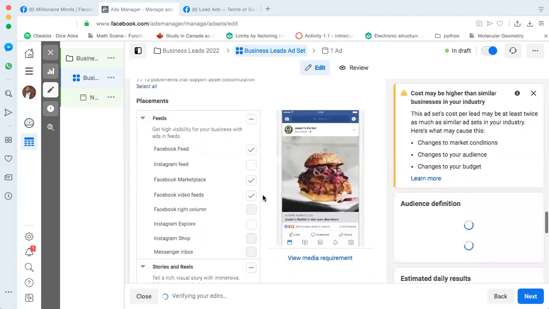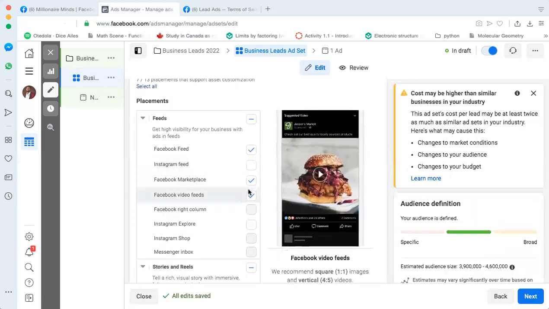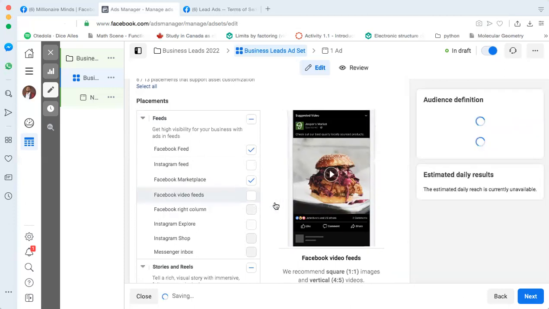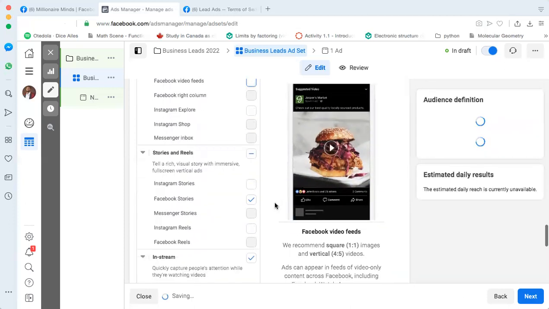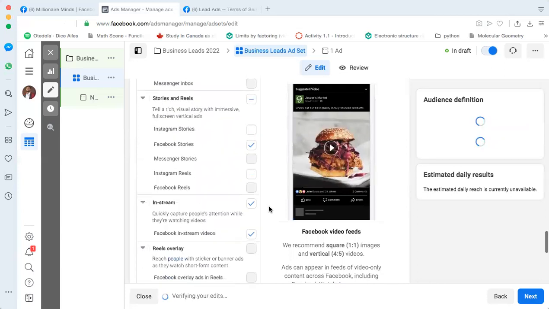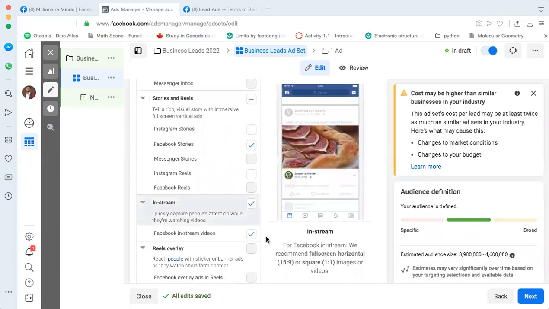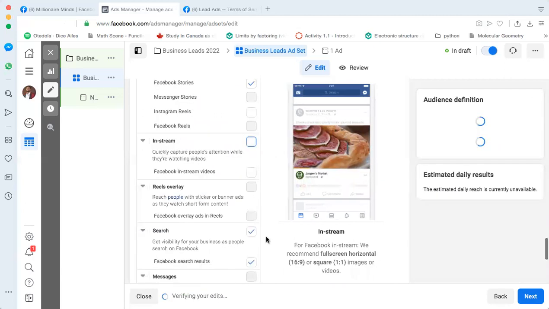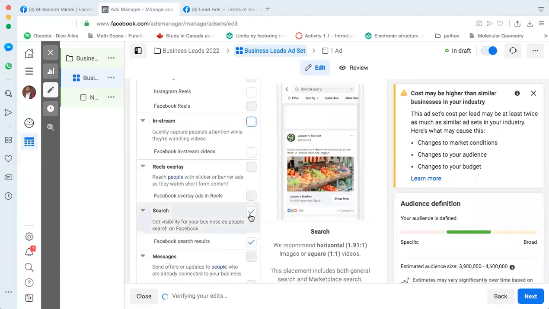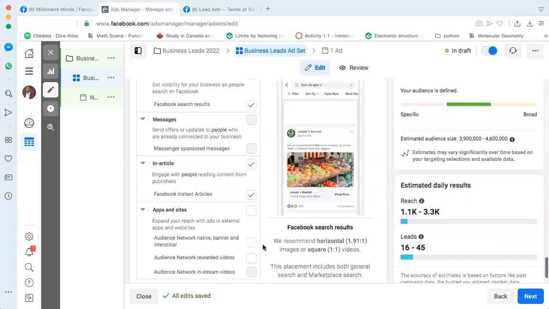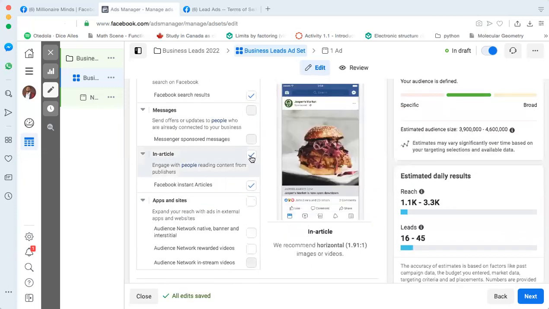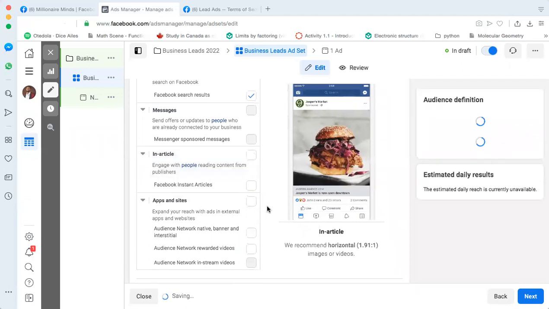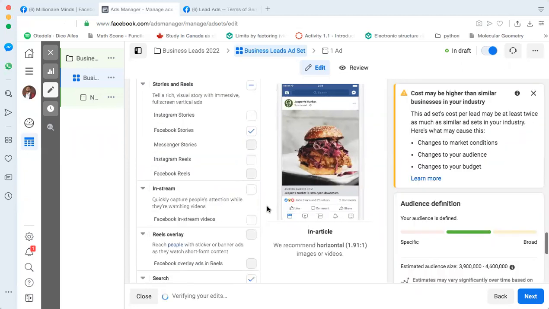Now, what is it spending on? I don't want it on Facebook video feeds unless it is a video I'm posting. Okay. If it's not a video, then I don't want it to spend money on what I'm not using. Do you understand me? Okay. Facebook stories is fine. In-stream is also about video, so I'm going to click that off. All right. Then also search. I'm going to leave the search on. In-article is fine, but it's more about publishing. So I'll click that off as well. This way, I just want it where it will maximize the money.